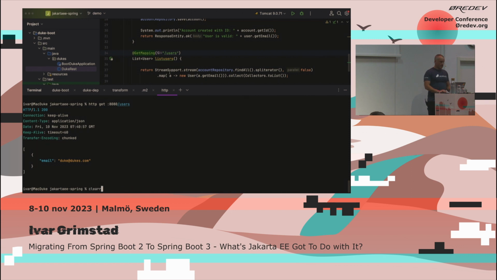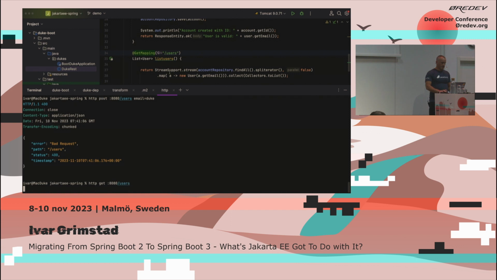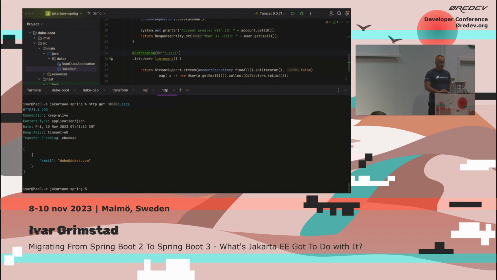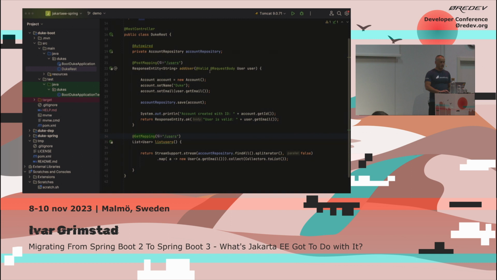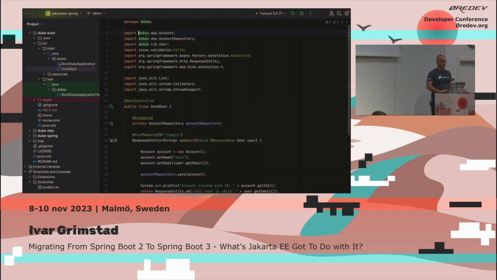If I do an invalid email like only Duke, it will say bad request because it's not a valid email, and I still have only the one here, and that is taken care of by the @Valid annotation. So are you using @Valid in Spring? Yeah, that's bean validation. So if you're using that, you're using bean validation. You see? So I have this application. What I'm going to do is upgrade this one to 3, and that's easy.